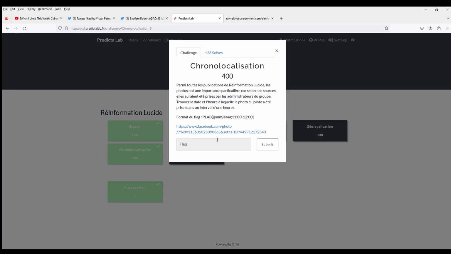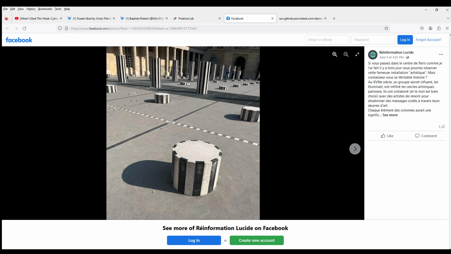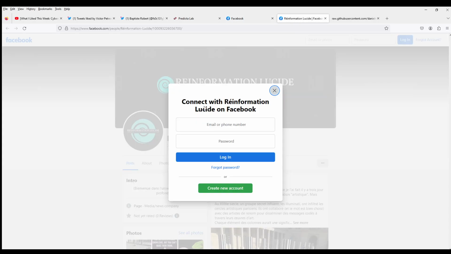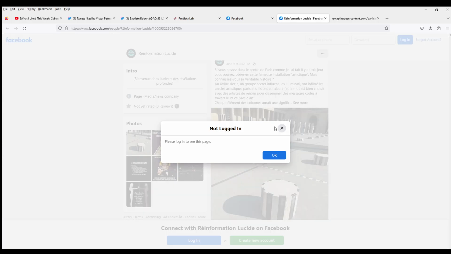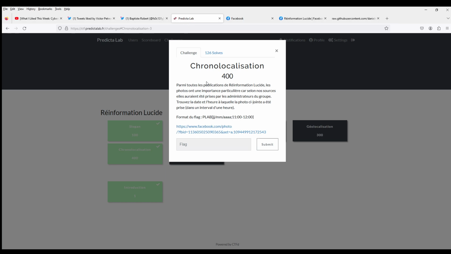You need to find the time. For example, this is the page. For example, you need to find where and when this was taken. Yeah, this is the made up page. Pretty cool CTF.